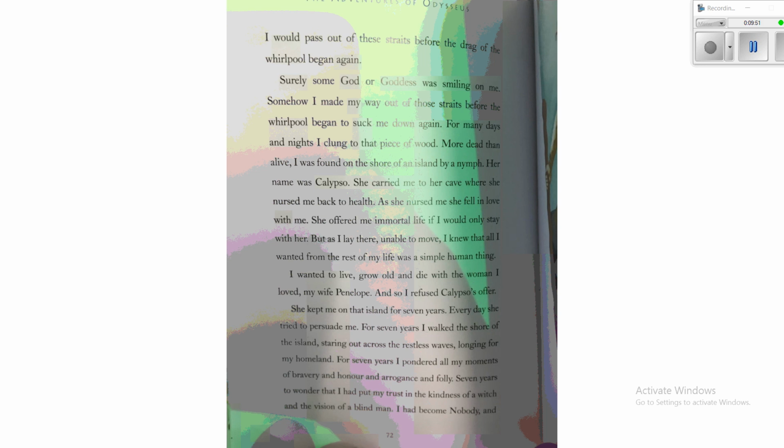Her name was Calypso. She carried me to her cave where she nursed me back to health. As she nursed me, she fell in love with me. She offered me a mortal life if I would only stay with her. But as I lay there, unable to move, I knew that all I wanted from the rest of my life was a simple human thing. I wanted to live, grow old, and die with the woman I loved, my wife, Penelope. And so I refused Calypso's offer.